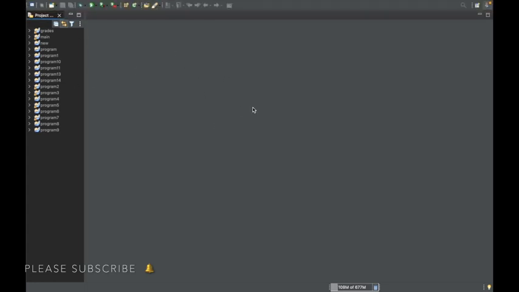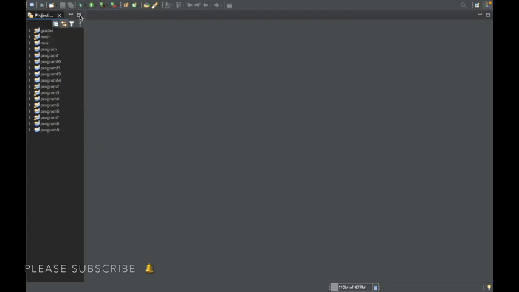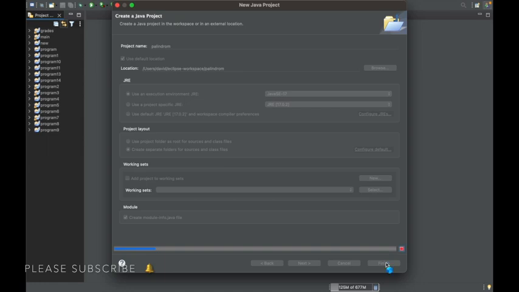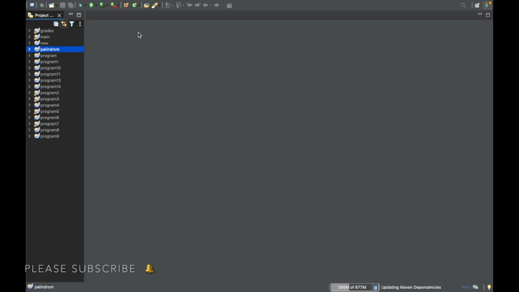Before getting our program done, first we come here to Java project, right? We want to create a new project, just like that. It's very easy to create a new project, you see. So now here I'm going to name this program Palindrome, and then done, create. Now you see here we have our program name as Palindrome.